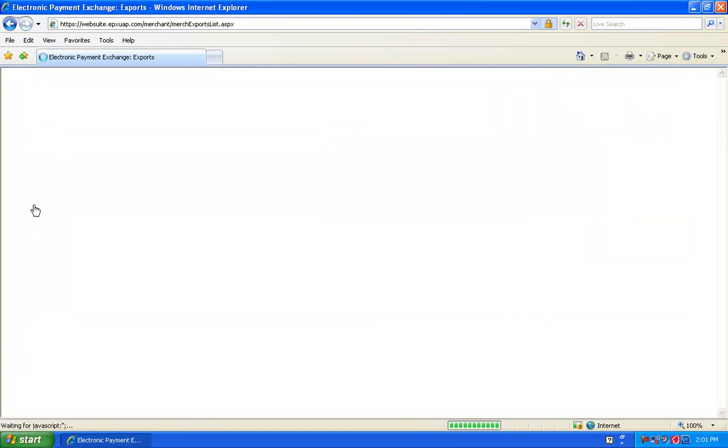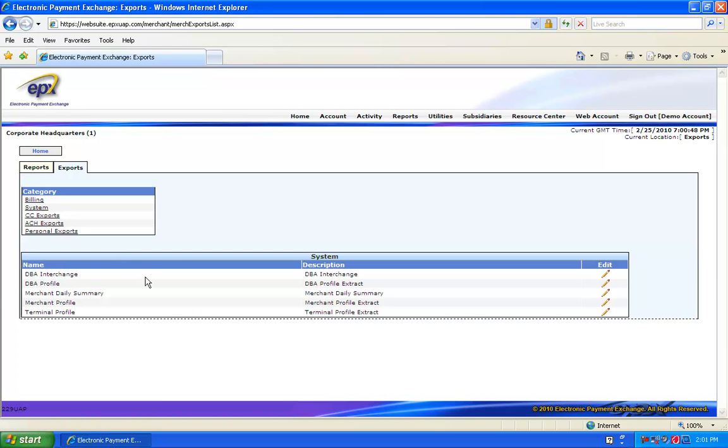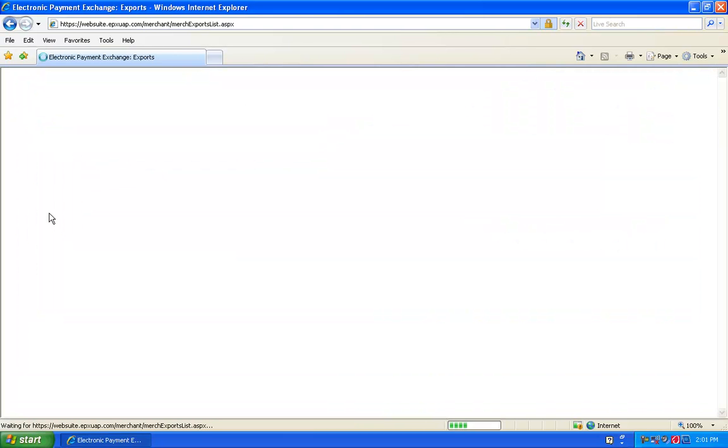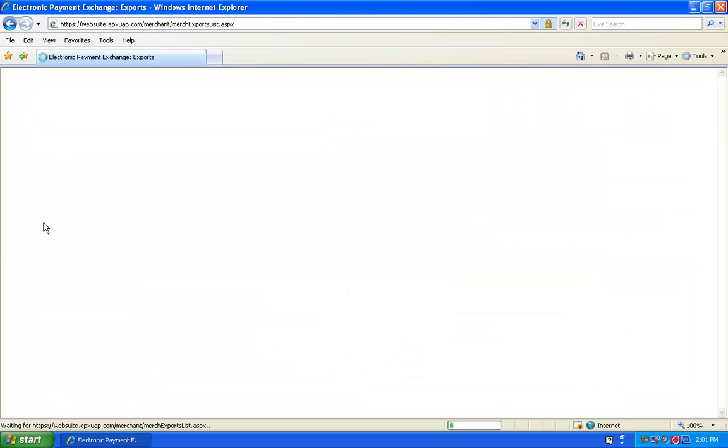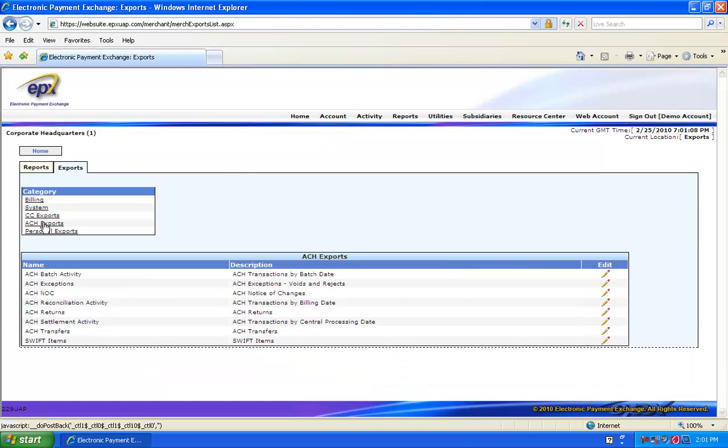System exports. These are all the different system exports that are available to you. Credit card exports. All the different credit card exports that are available to you. ACH exports. These are all the different ACH exports that are available to you. Your personal exports works the same as your personal reports. All of the exports that you create will be then available to you via your personal exports.